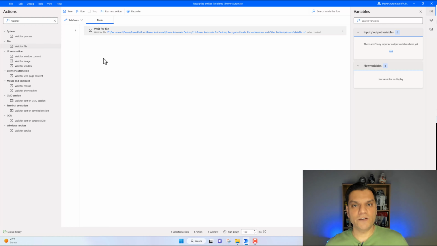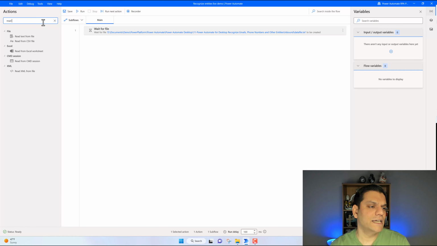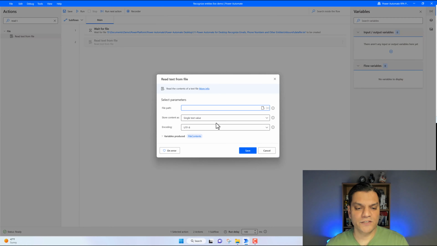So now that we've got the wait for file completed, the next thing we have to do is read the text from the file. So again, come up to the top, actions. I'm going to X out of this one, delete it, and start typing read text. And there you go, that's the read text from file. I'm going to drag and drop it down over here, and then it asks for the file path. That is going to be the exact same thing.